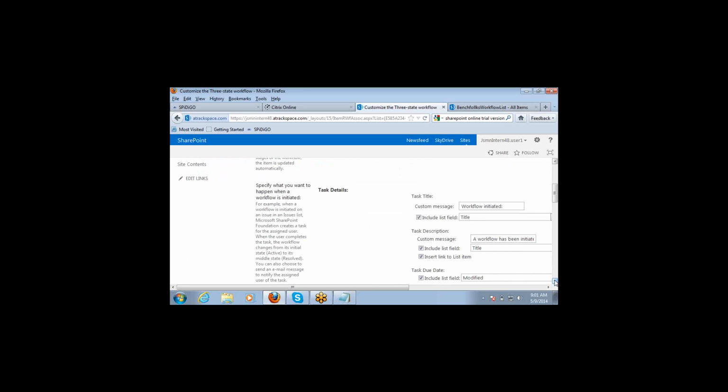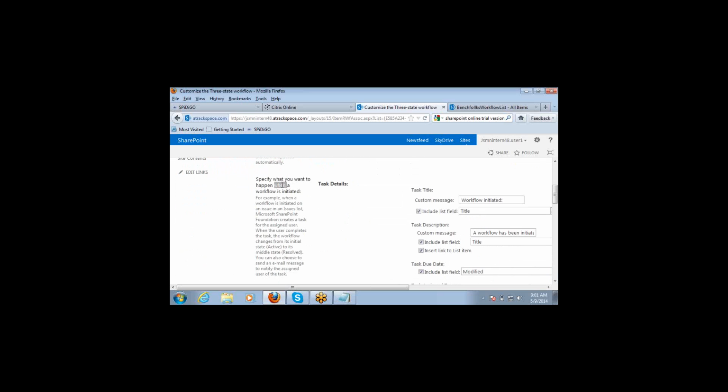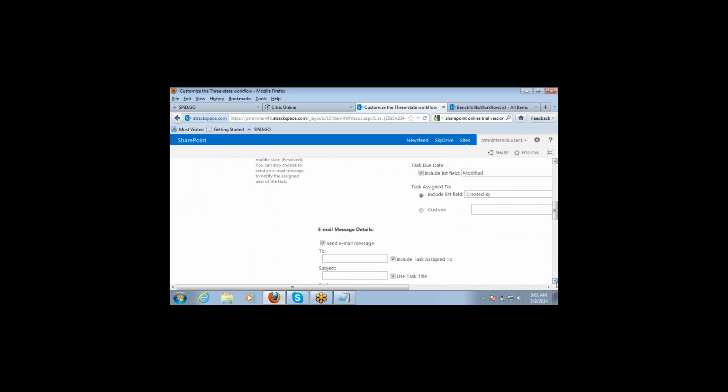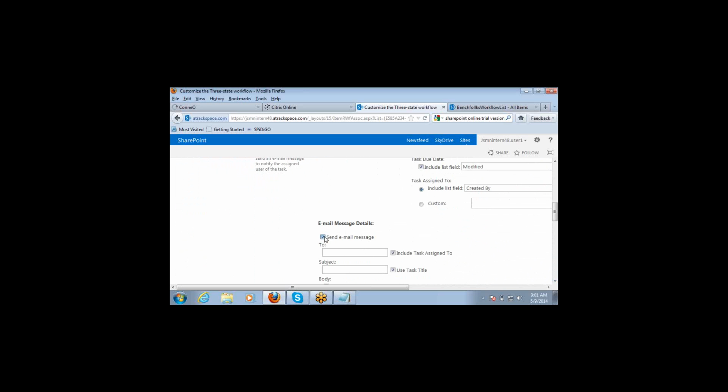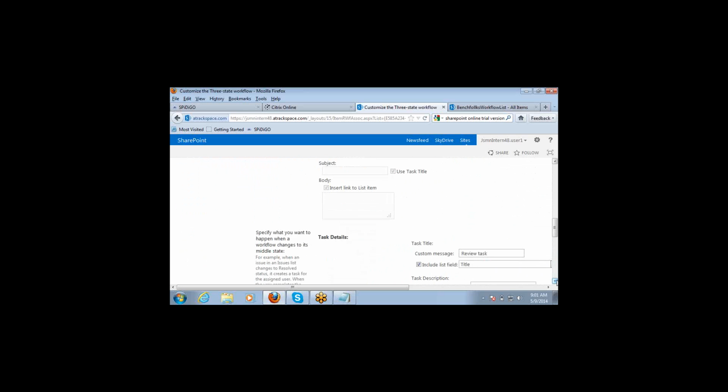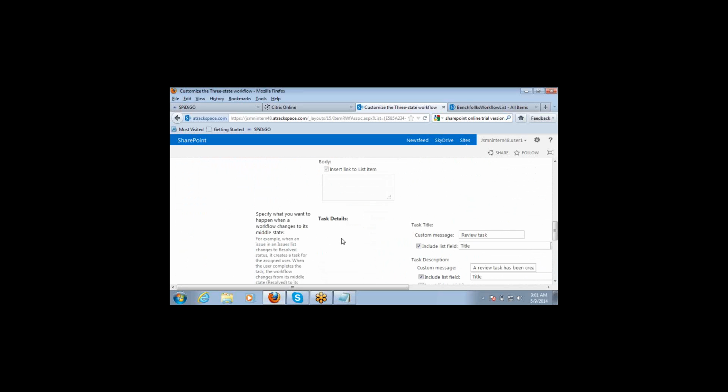Now this will be the task details when the workflow is initiated. Similarly, we'll have task details and email notification. So we'll turn off this email notification when the workflow is initiated. Now the second will be: specify what you want to happen when the workflow changes its middle state. So first is initiated, when a new item is created, and the second one is when the state is changed from active to resolved. So what you want to do.